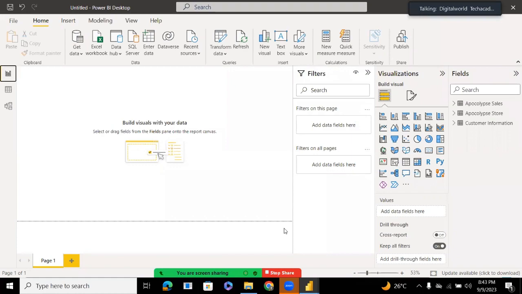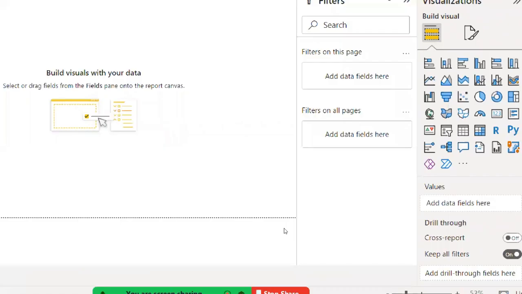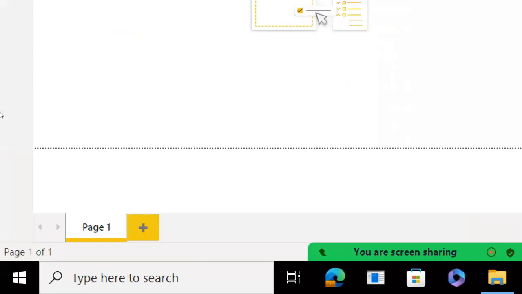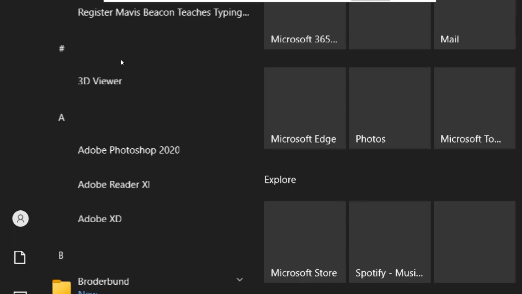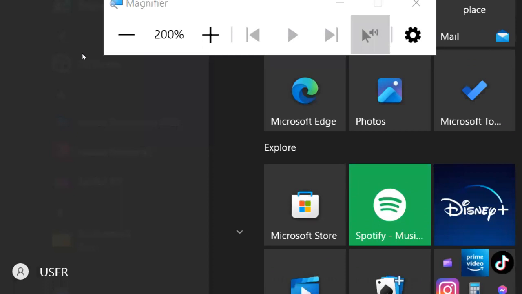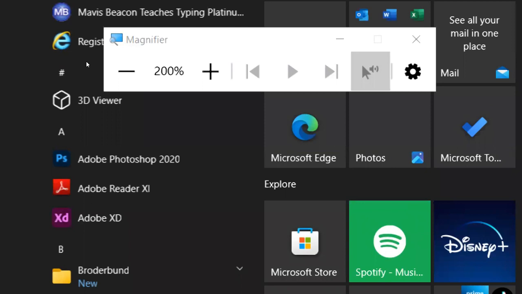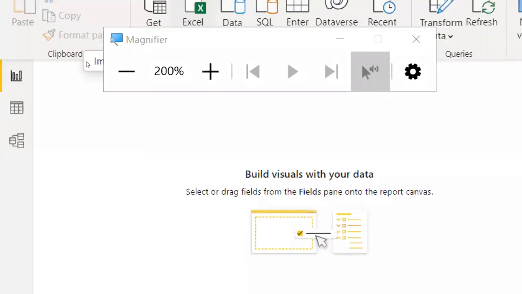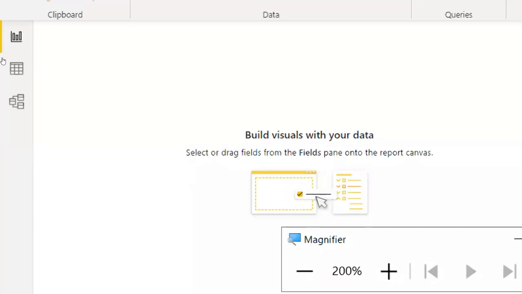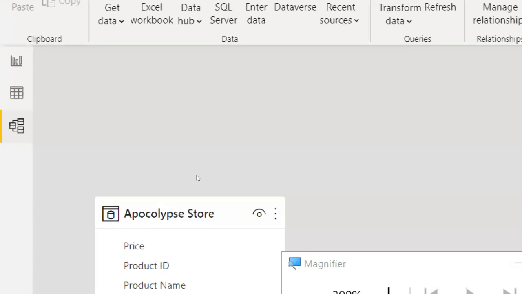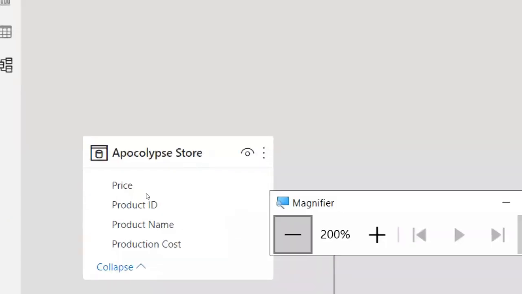Okay, it's working now. So you can see my views. You have the first one, report view, the data view, and then the model view. The model view is where we are going to be creating the relationship for our data.